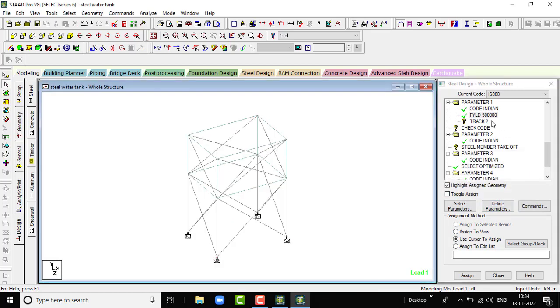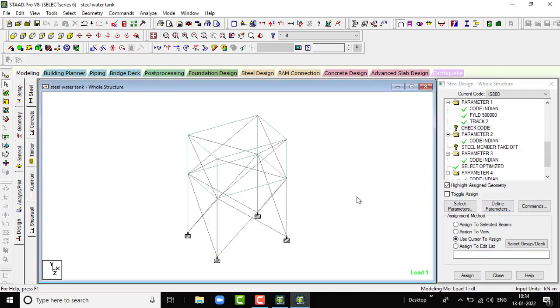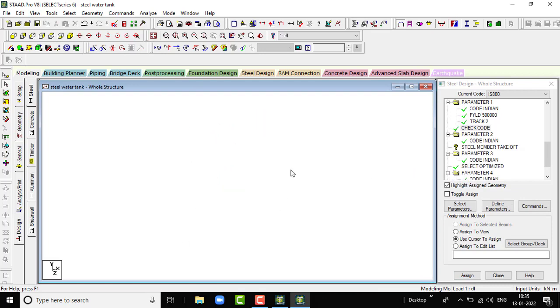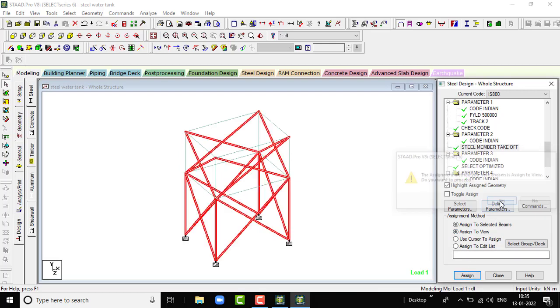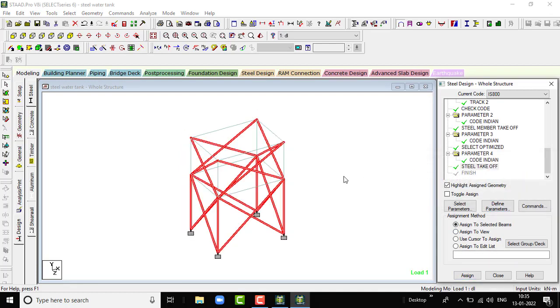It has been assigned. Next we will be going for the track parameters second. So let us go for this assign to view, click on assign, click on yes. Let us go for this assign to view. Check code assign. Yes, it has been assigned. Okay. Next we will be going for the steel member takeoff. Click on assign to view, click on assign, click on yes. Then assign. So let us go for the steel takeoff. Click on assign to view, click on assign, click on yes. Okay, it has been assigned.